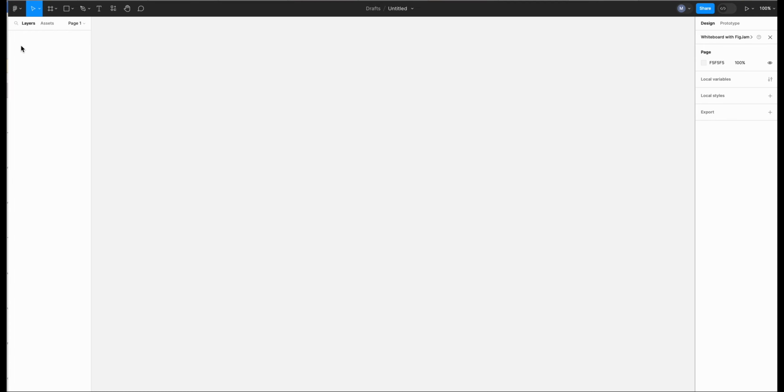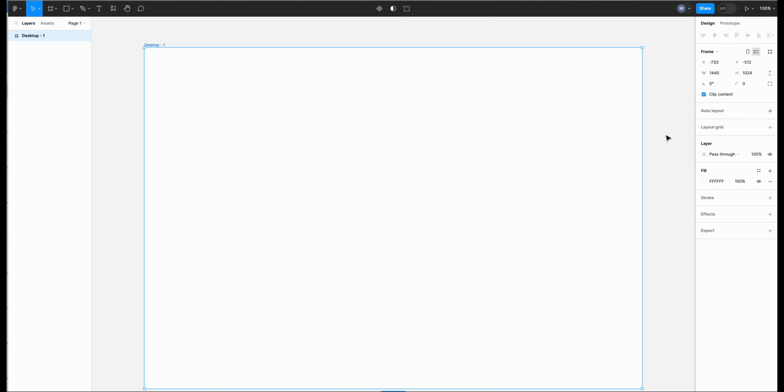Now it's your turn to insert a frame. So we're going to click on the frame tool. And what I want you to do is come to this right-hand menu. And it probably will look like this. You'll click on desktop and get your frame.